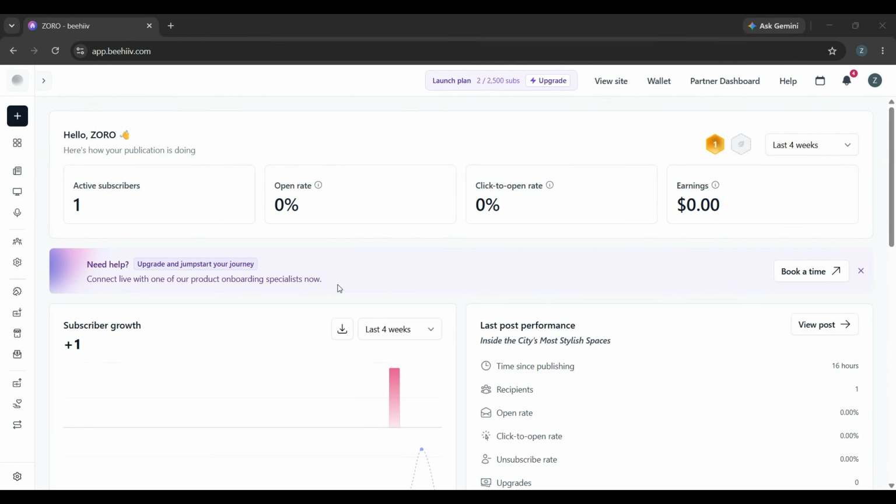Alright, let's get started. The first thing you need to do is create a Beehiiv account. Open Beehiiv in your browser and sign up using your email address. Once you've completed the sign up process, Beehiiv will guide you through the first setup steps. This is where you begin building your newsletter from the ground up.